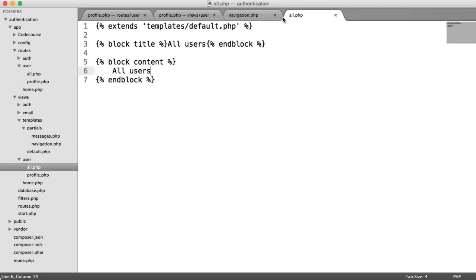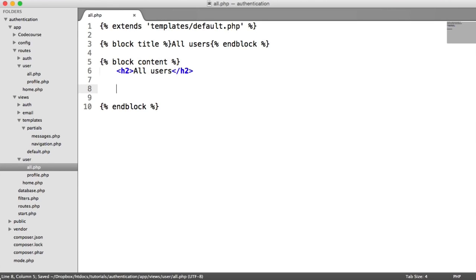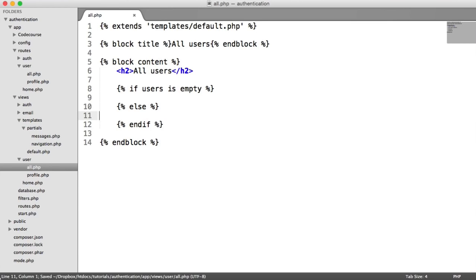So let's close all of these other files off. And what do we need to do? Well, we need to maybe give a title. You can do whatever you want. The first thing we need to check is if the users array is empty. So to do this, we say if users is empty. Otherwise, we want to do something else. So if the users is empty, we can say no registered users. We're not actually going to see this message, but you can go ahead and play around with it and remove these records from your database.